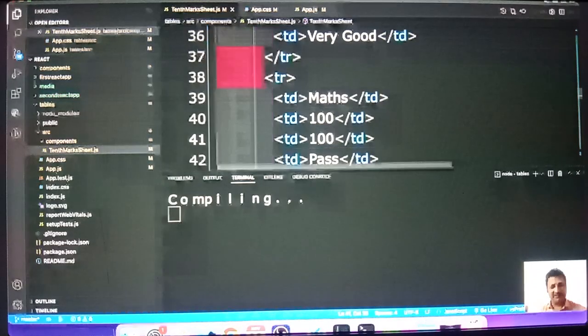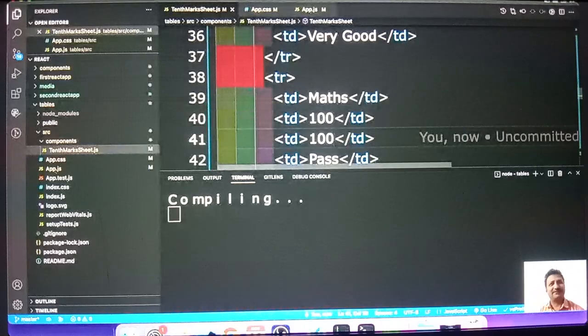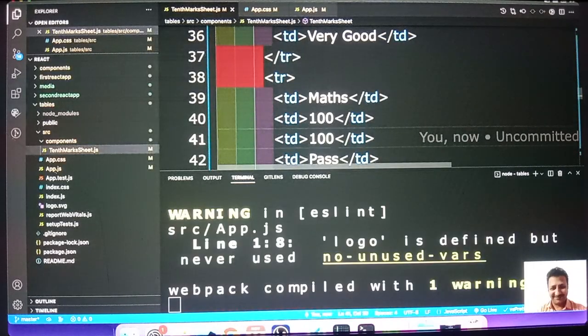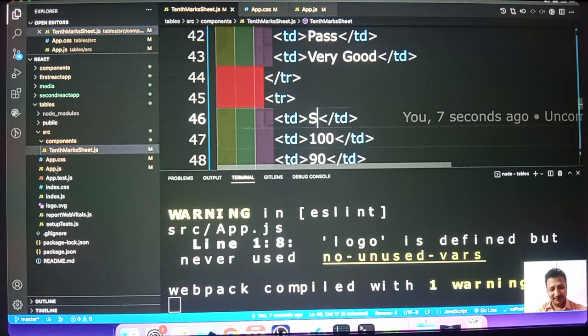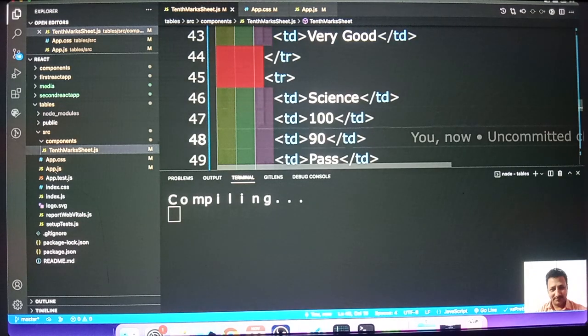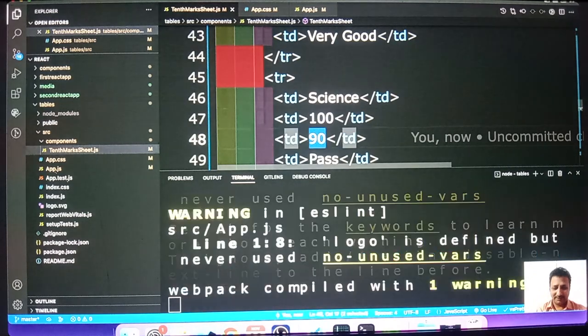It is difficult to get these marks. At least we can put it here. Yes or no? So maths, science, 99.